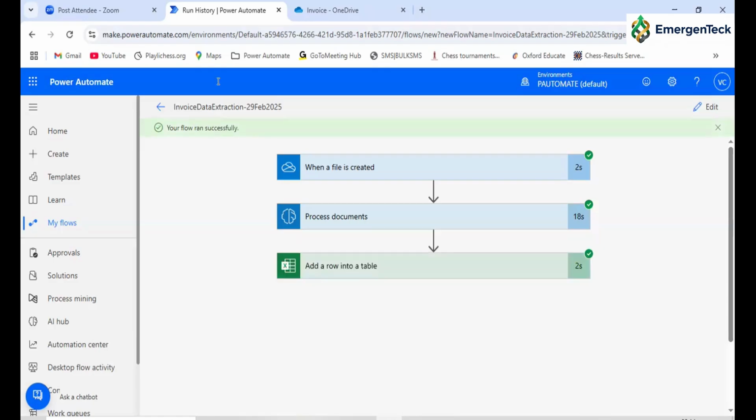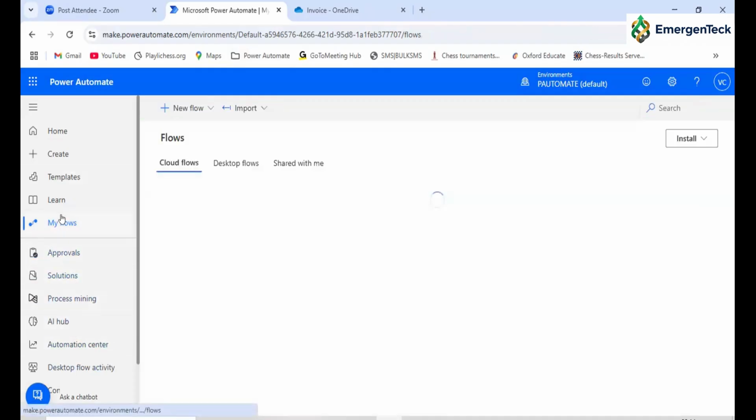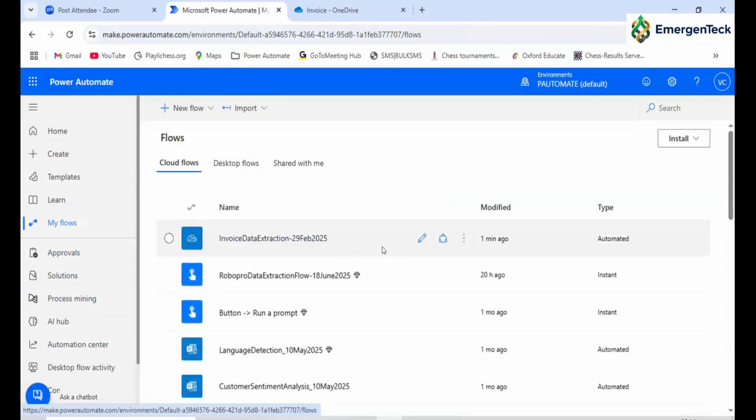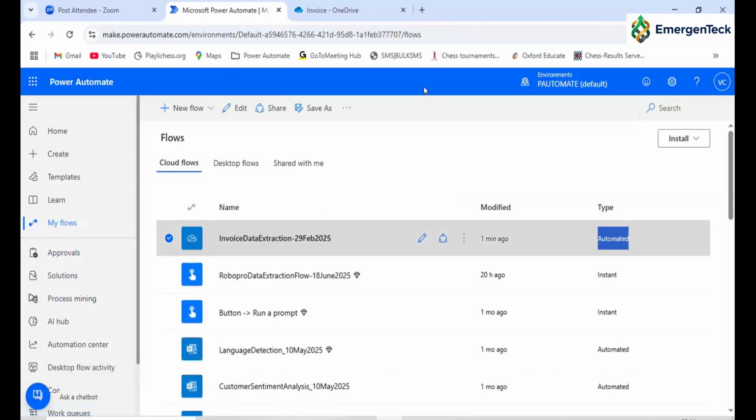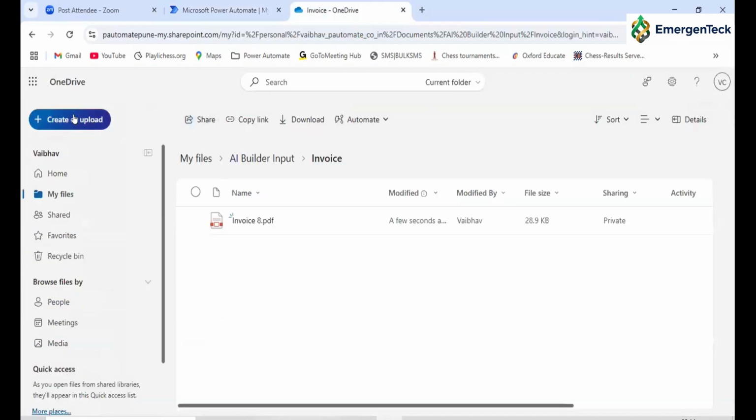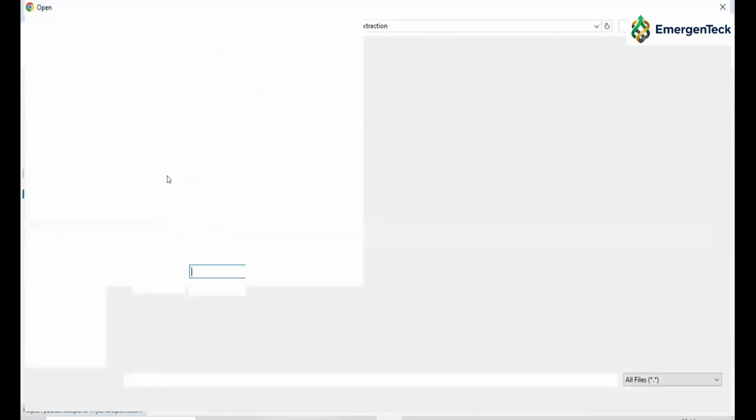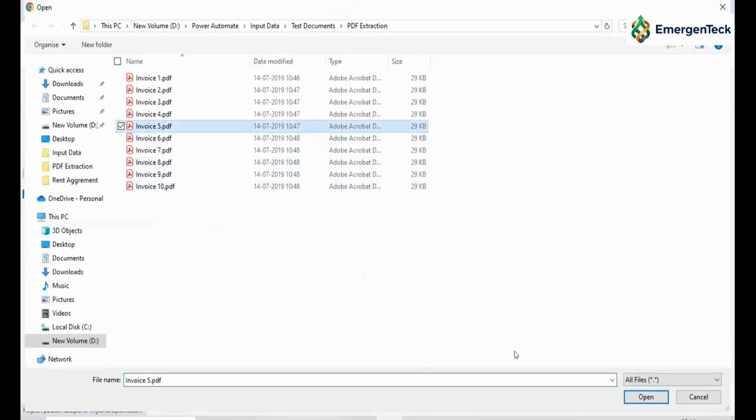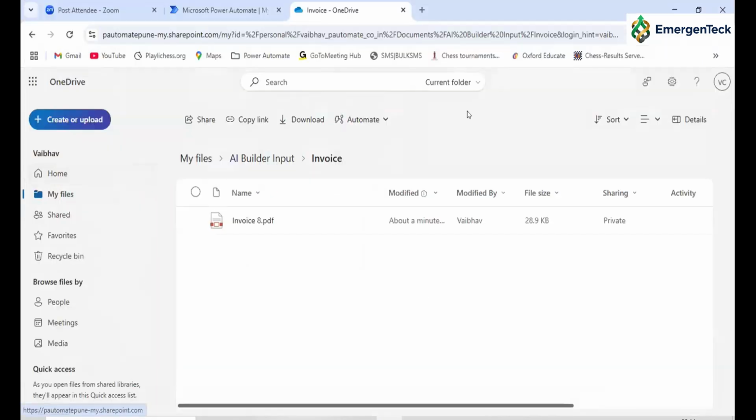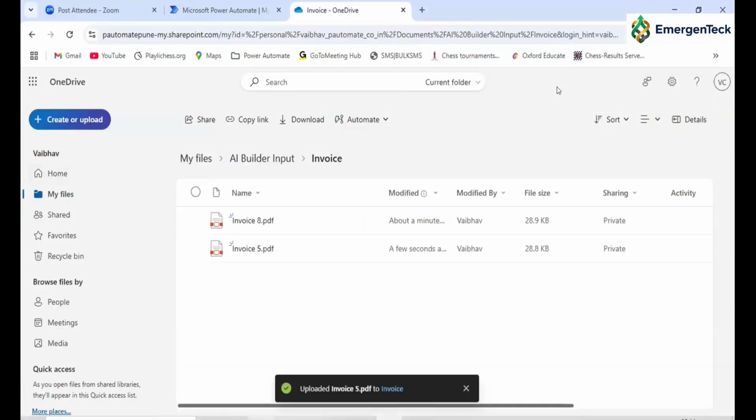Now, what will happen from the next time? If you go to My flows, right here, now it is an automated flow. Can you see this type? It's automated. So now whenever a new file or files are uploaded here, the flow will get triggered automatically. So we don't even need to go and do anything in Power Automate cloud.